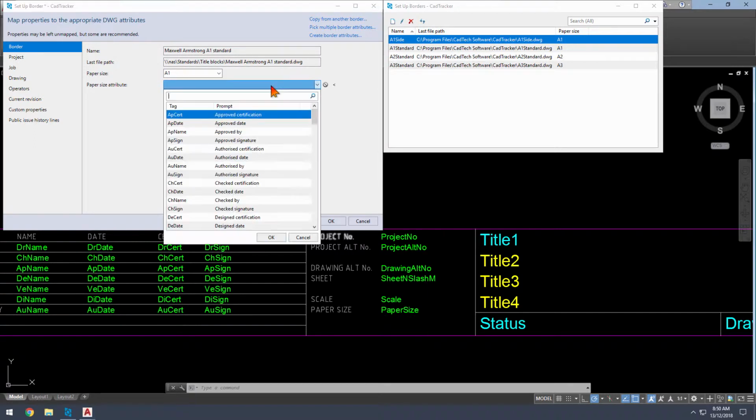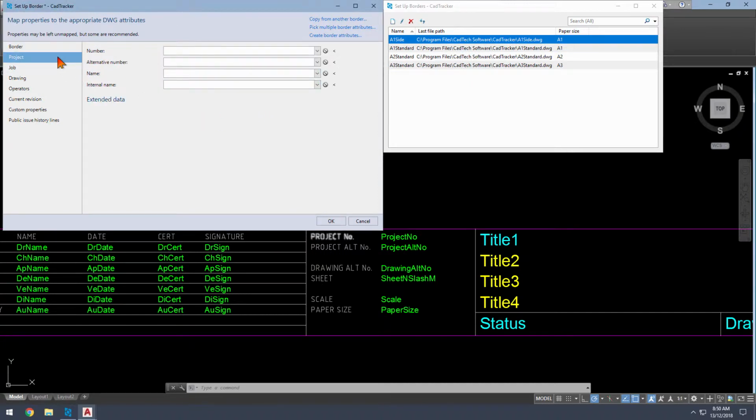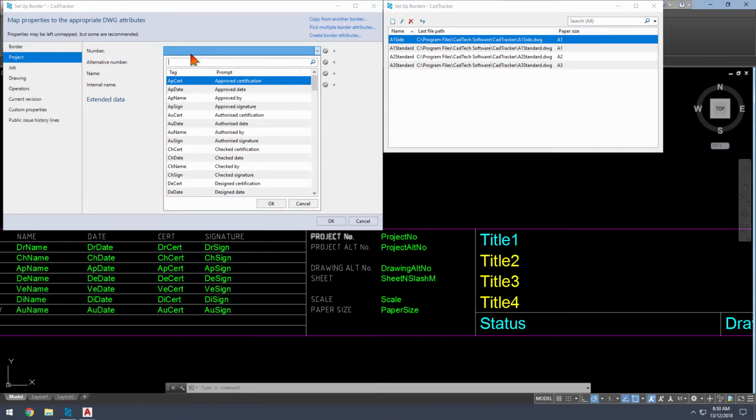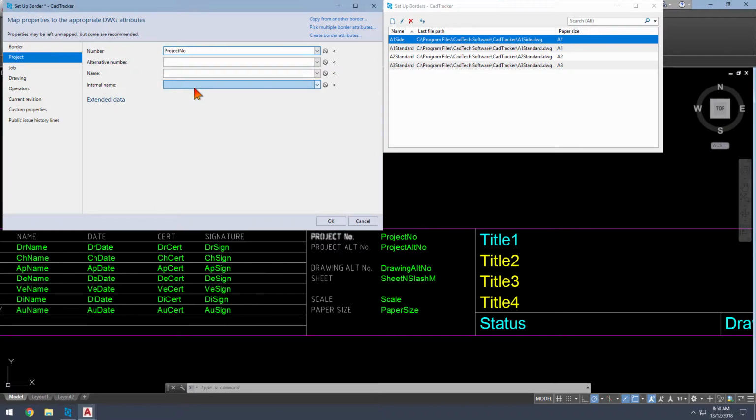We can search for the attribute by its tag or prompt. Under the Project tab, we'll search for the project number. Another way to map attributes is to pick them.